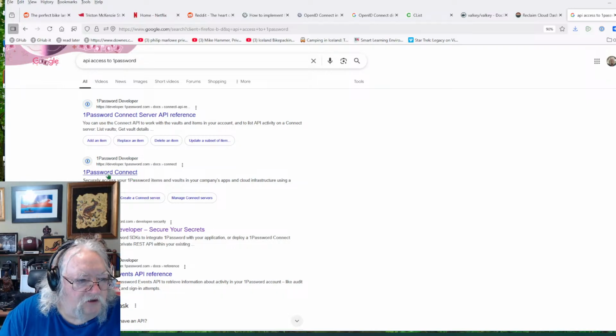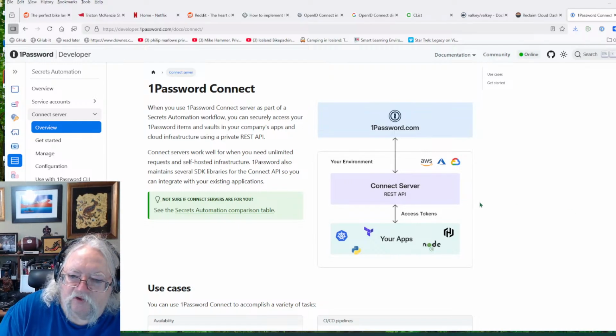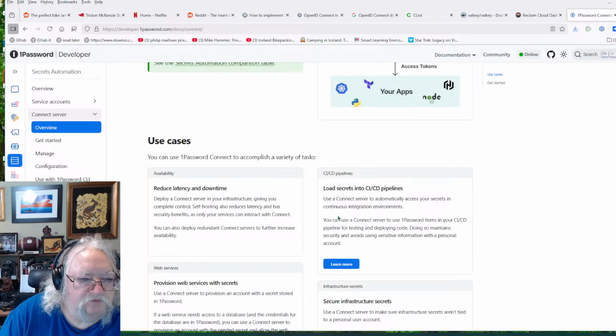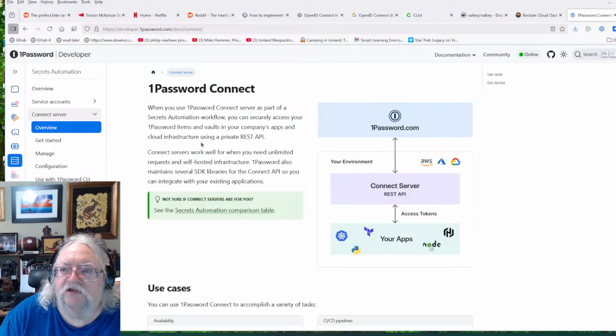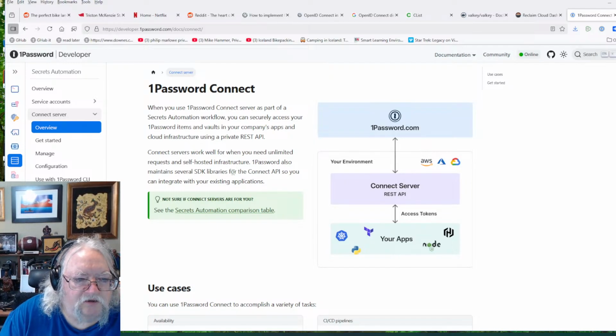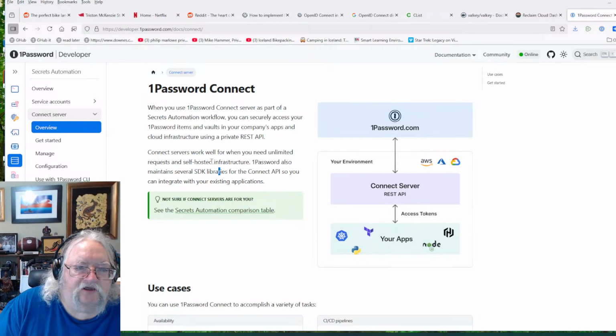Oh, I think I recall this. Right, 1Password Connect. Right, yeah, you need to actually install that somewhere. So it's something different. I think it costs money. It might cost money. Connect servers work well when you need unlimited requests and self-hosted infrastructure.